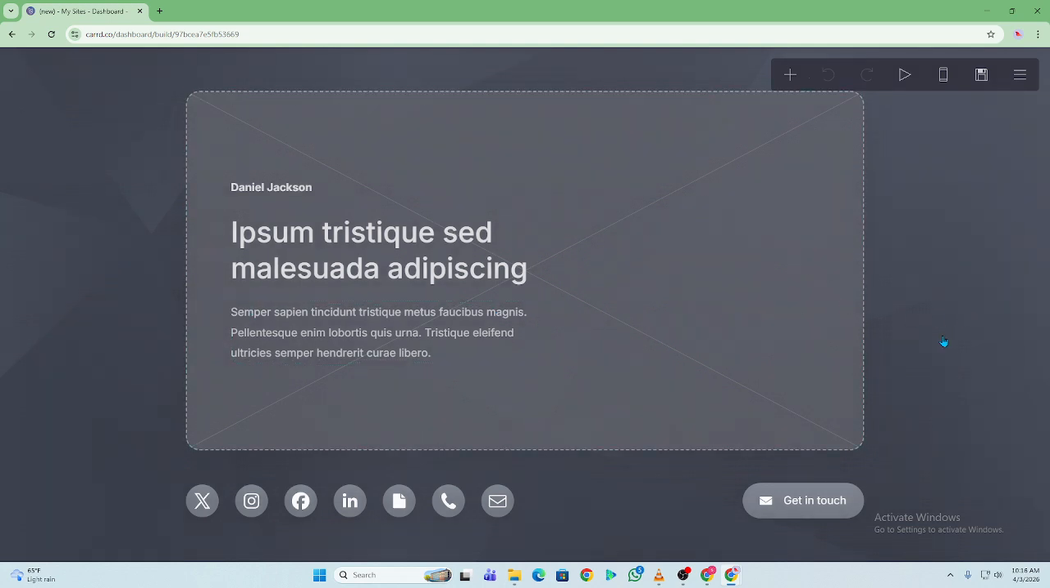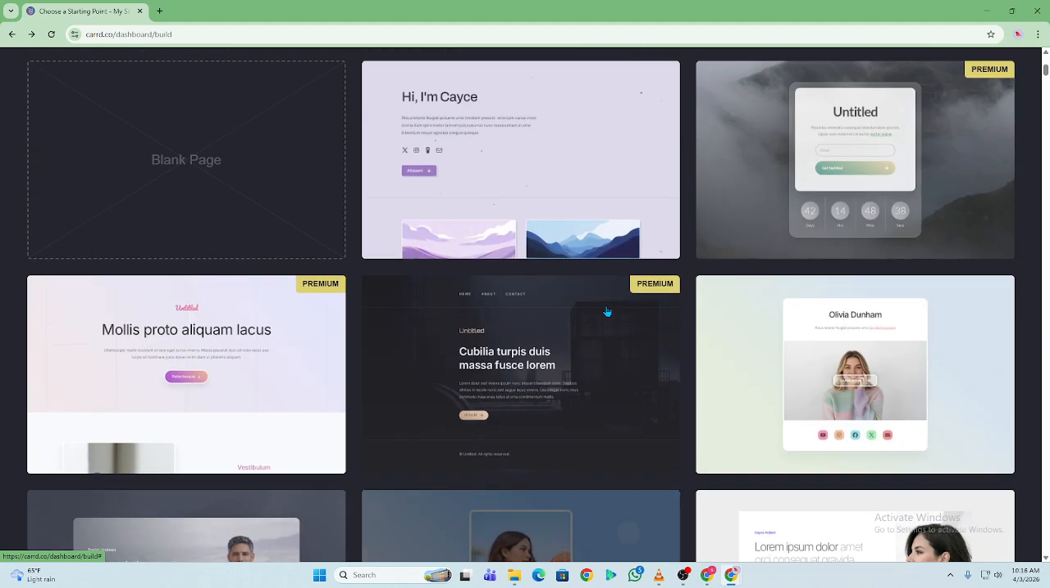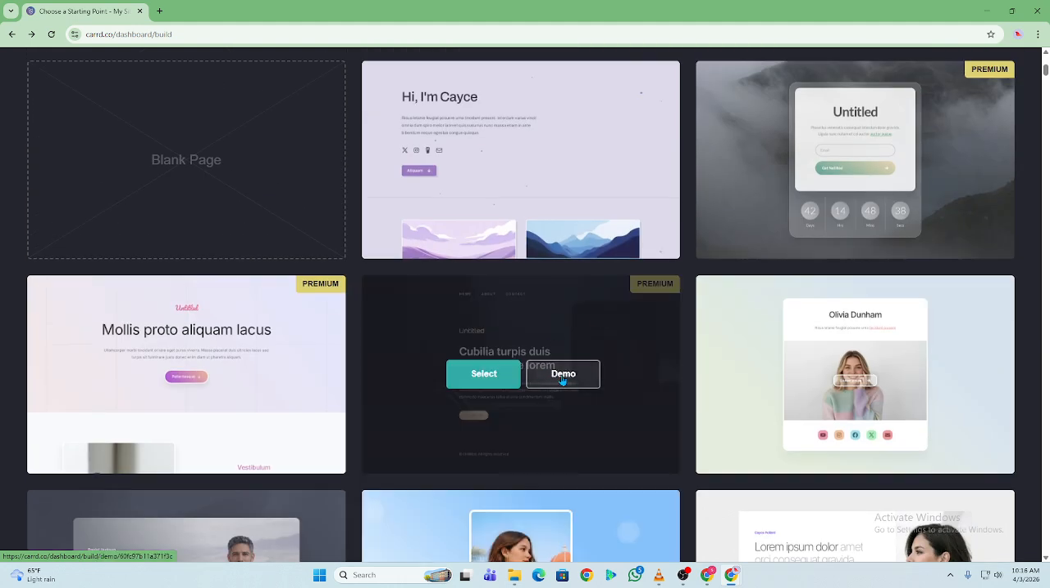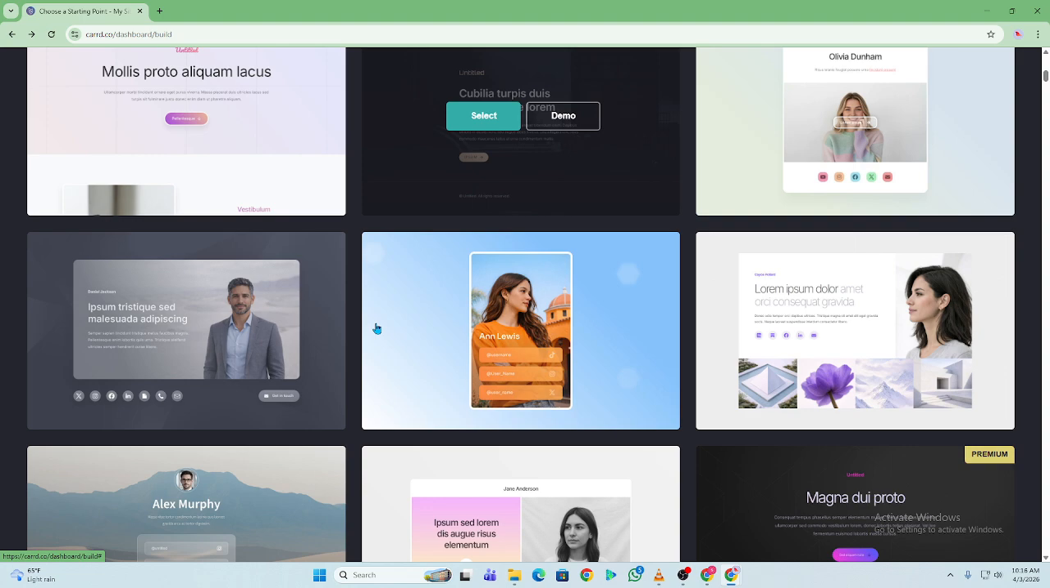If your site has multiple sections, add navigation links or buttons. You can link to external sites or scroll to specific sections on your page. Want to collect emails or feedback? Add a form element and connect it to an email service or download submissions directly. This helps grow your audience.